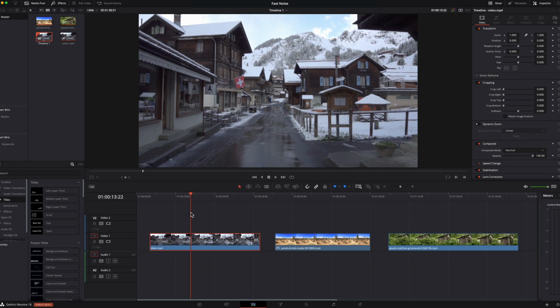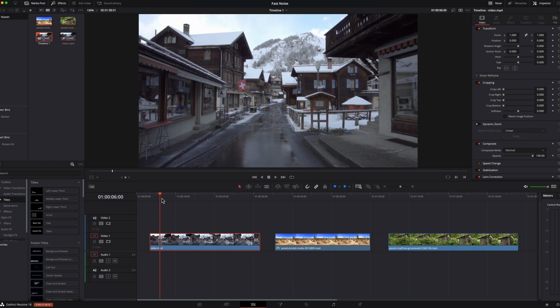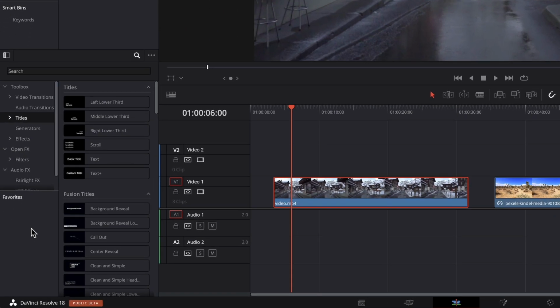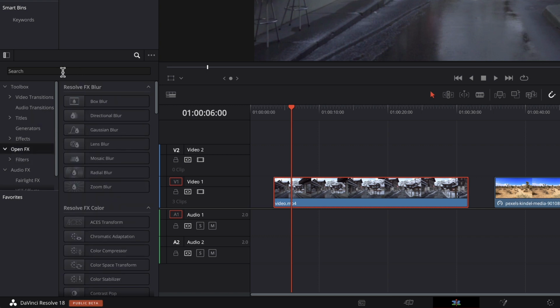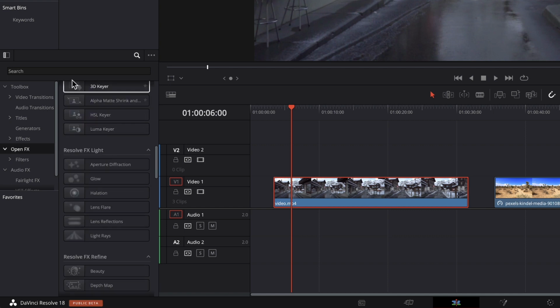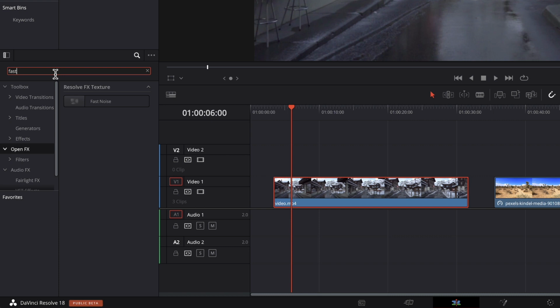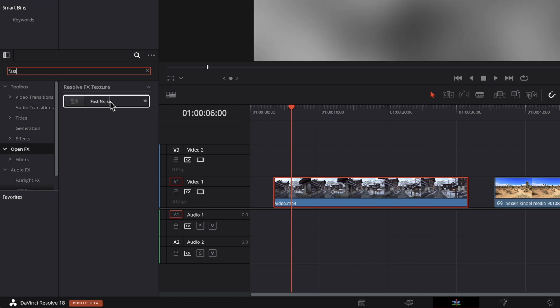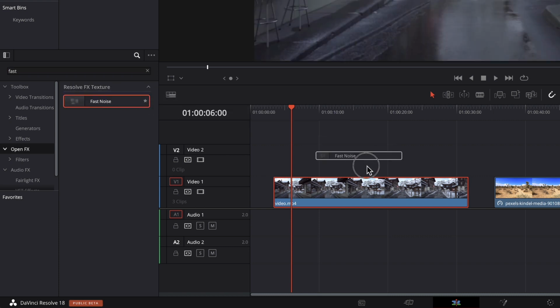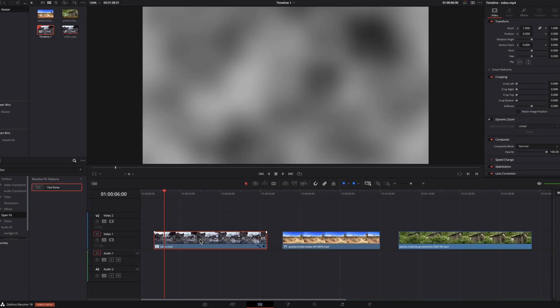All right, okay, so on this first clip, I want to add kind of misty fog in this snowy day. So we could do it right here on the edit page. Now go to the effects area and go to the open effects, and you could scroll down and find it, or I just like to use the search function, search for fast noise right there. I click and drag, and I'll just add it right on top here.